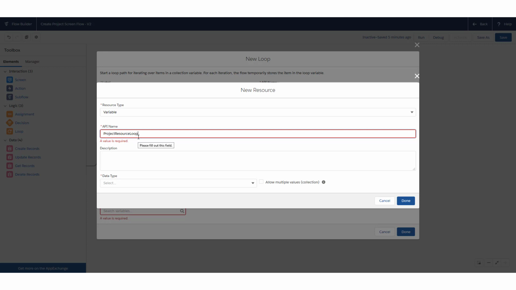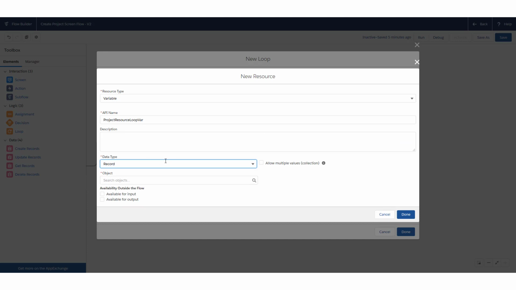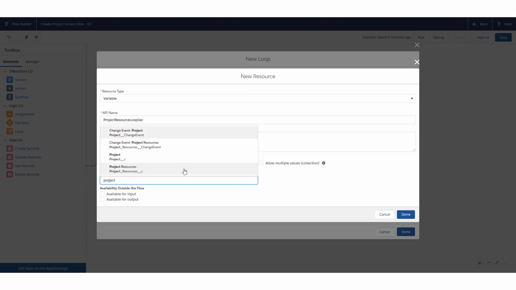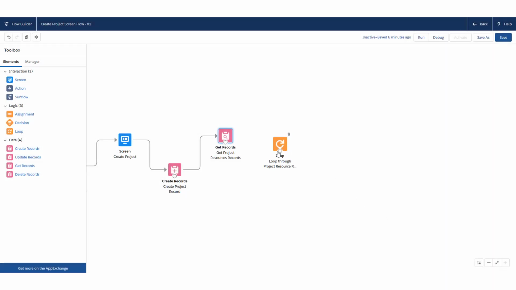I'm going to select the variable resource type, simply call this project resource loop variable. Select the data type of record. So we want to store that entire record, including the additional fields of those records, in this variable. We're not going to allow multiple values, because we are looping through these elements in our collection one by one. It's going to be a project resource object type, and we're going to click on done. All right, our loop has been defined. Let's go ahead and click on done, and let's add it to our flow path.